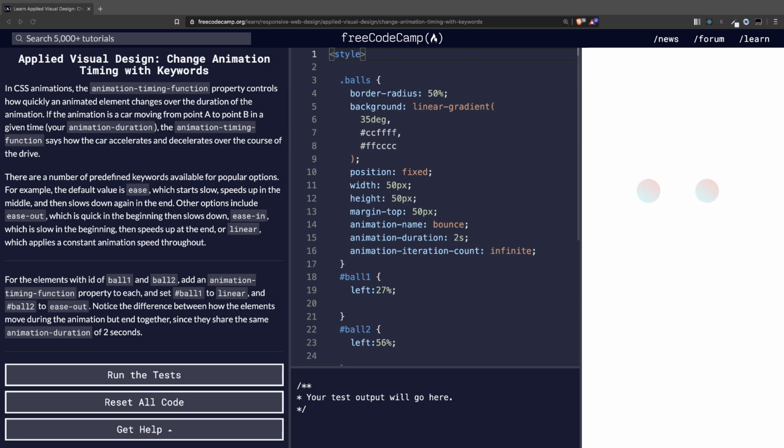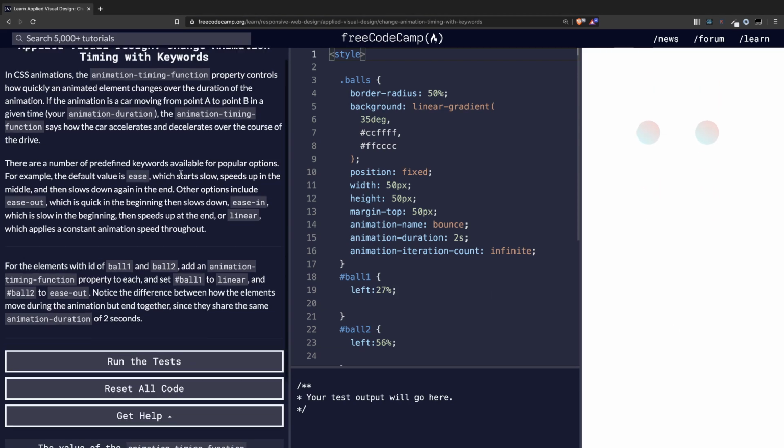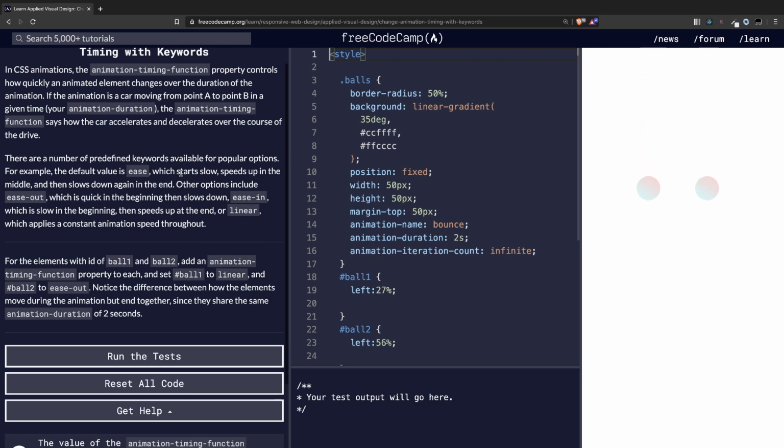In CSS animations, the animation timing function. Okay, this one is a good one. So basically, with animation timing function, we can specify how the animation will go from point A to point B. It can go either in a linear fashion, or you can have functions like ease, ease-in, ease-out, or you can also create your own custom function using cubic Bezier.